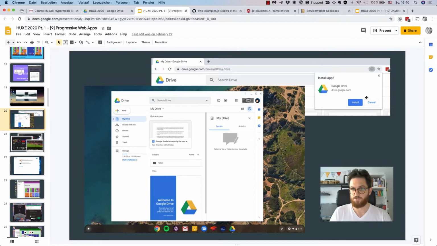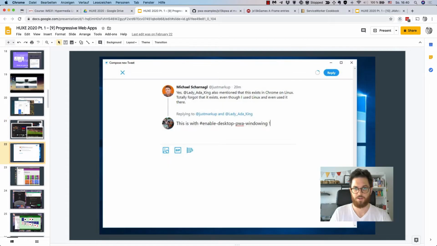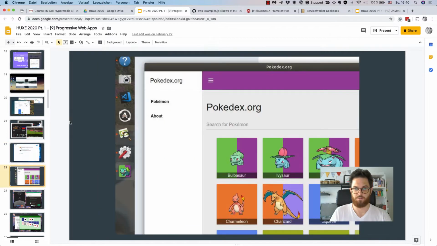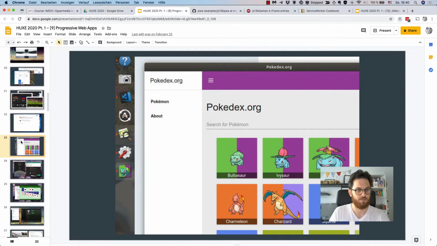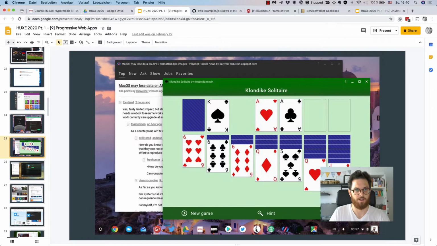Google Drive is now a progressive web app. YouTube TV is a progressive web app, which then looks like this. It even has a dark mode and a light mode. There's Twitter, which is also available as a progressive web app. Of course, there are various Pokédexes. And here you see a Linux example. And yeah, lots of further applications.